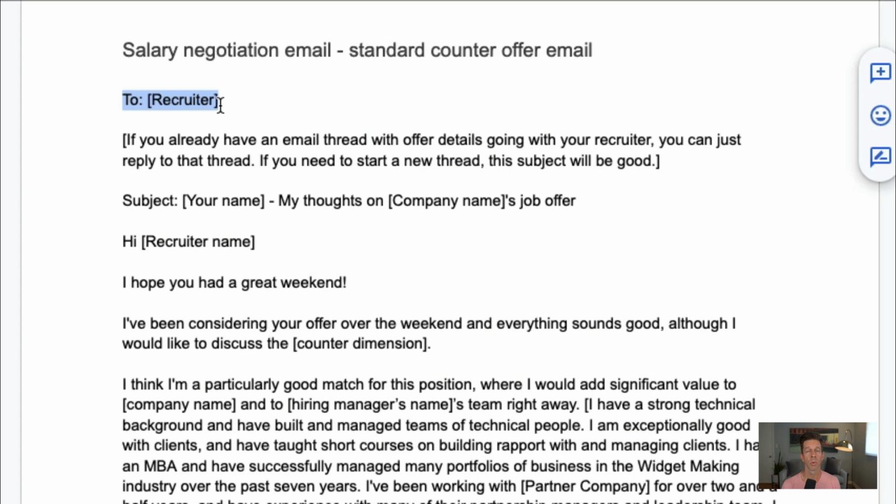Occasionally, you will copy someone if there's someone else who's been intimately involved in the process or was even on the phone when the offer was made, or if they were already carbon copied on the email chain that you're replying to, then you might include them. So most of the time, you're going to be able to just reply to the email that's already going.